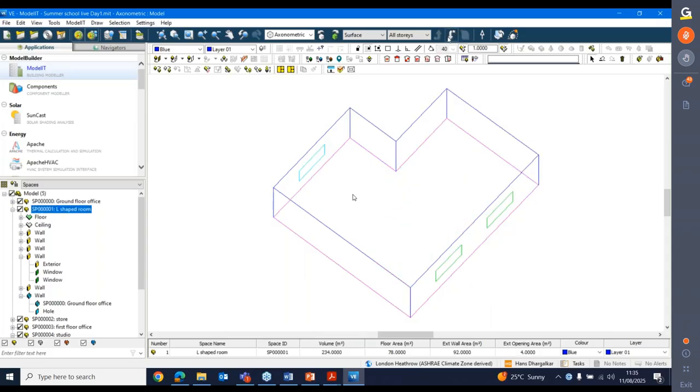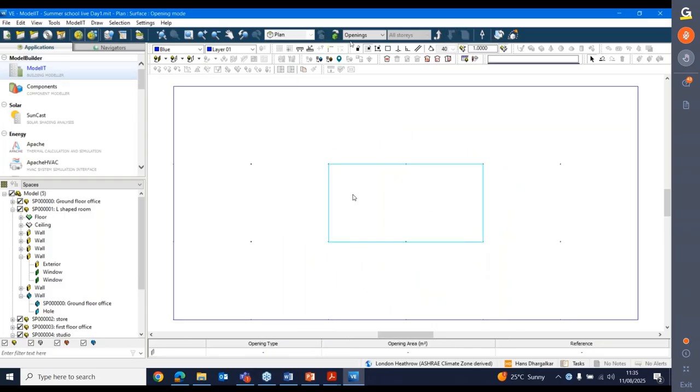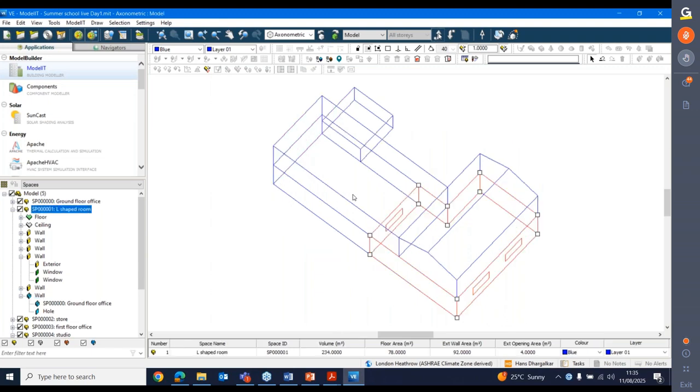Let's go down a level, select that surface, go down to the bottom level. I'm going to go to adjacency mode. So we're inside the L-shaped room. If I go to adjacency mode, it tells me for information there what's on the other side of that surface. So you can double check what's on the other side. So that is the 3 levels of decomposition. You can do different things at different levels.